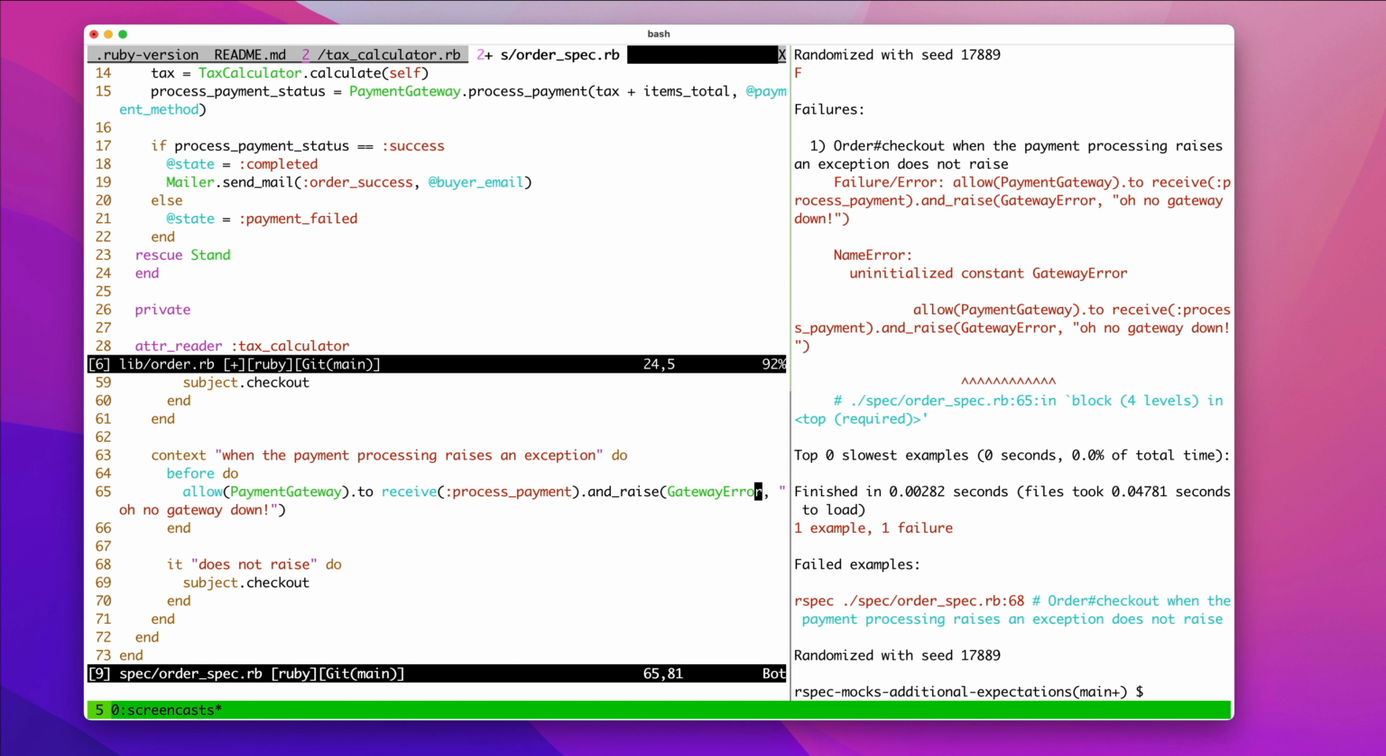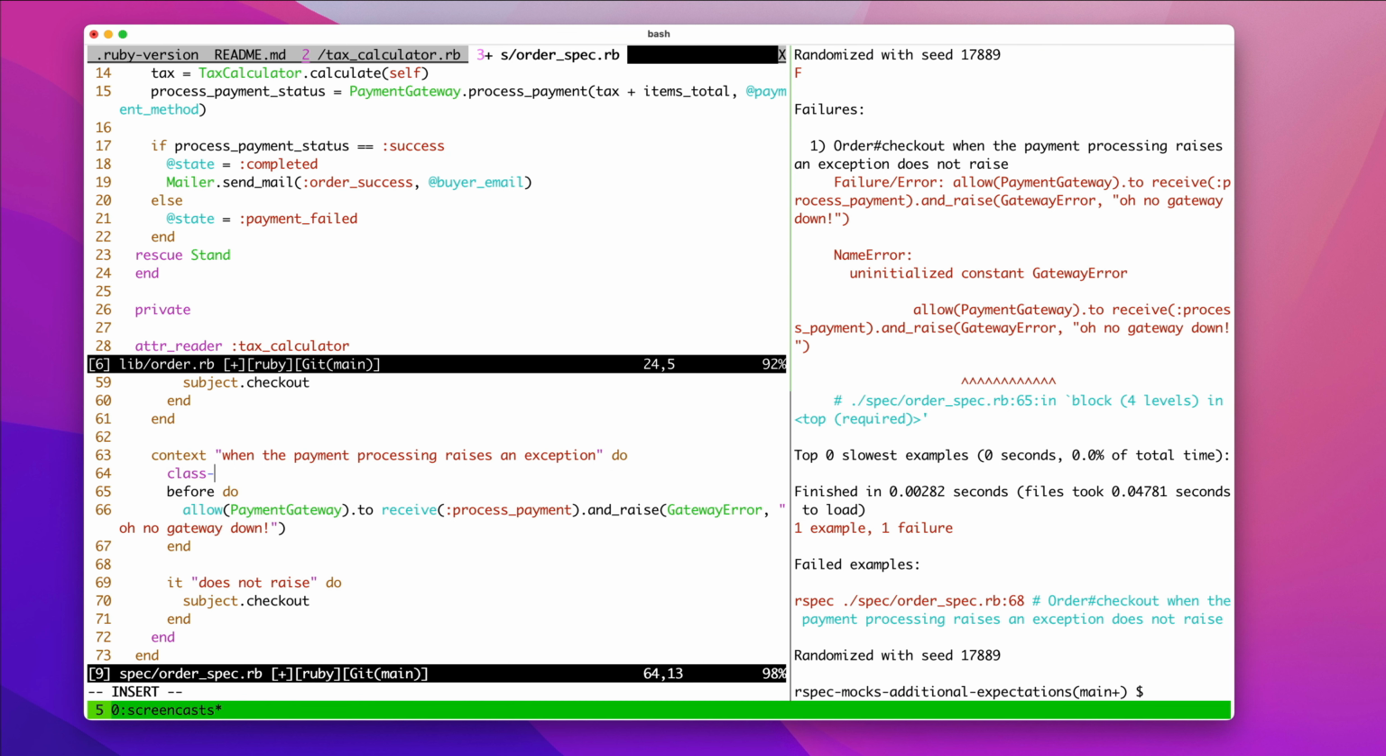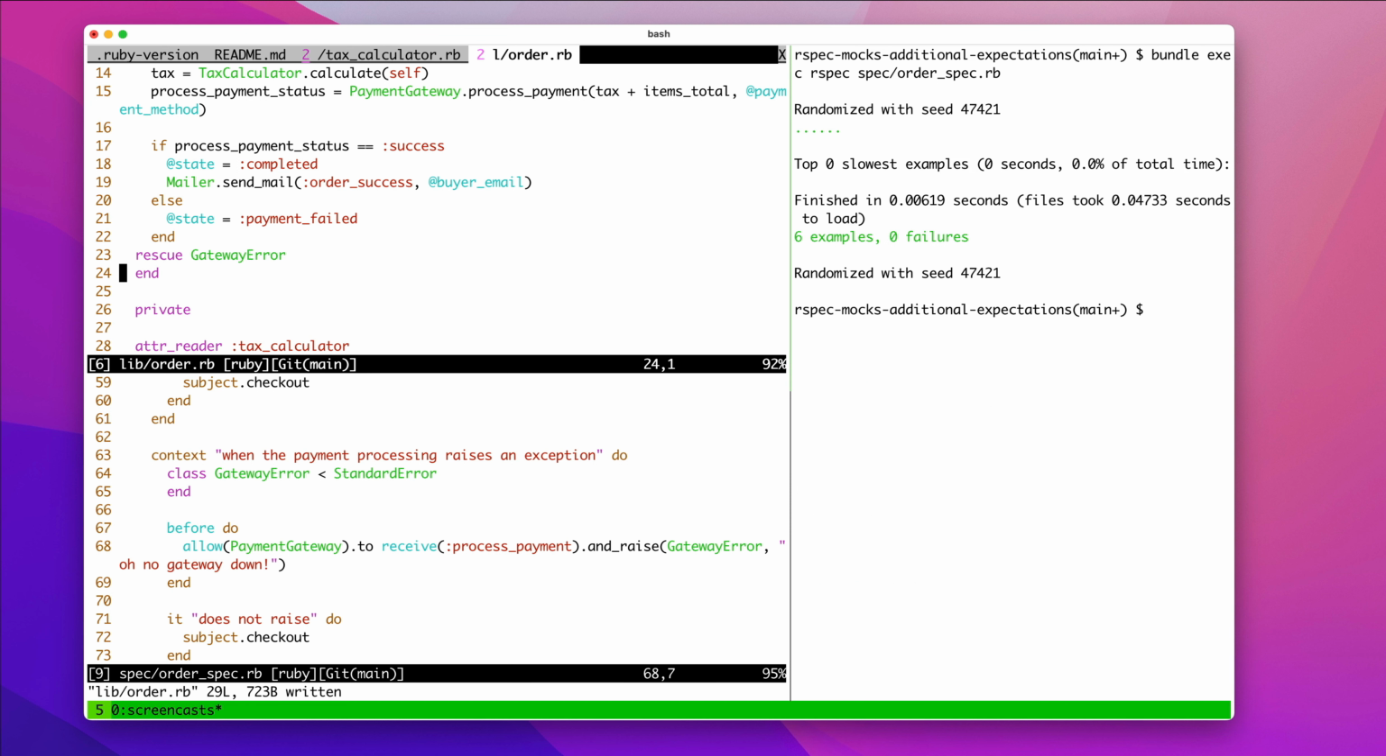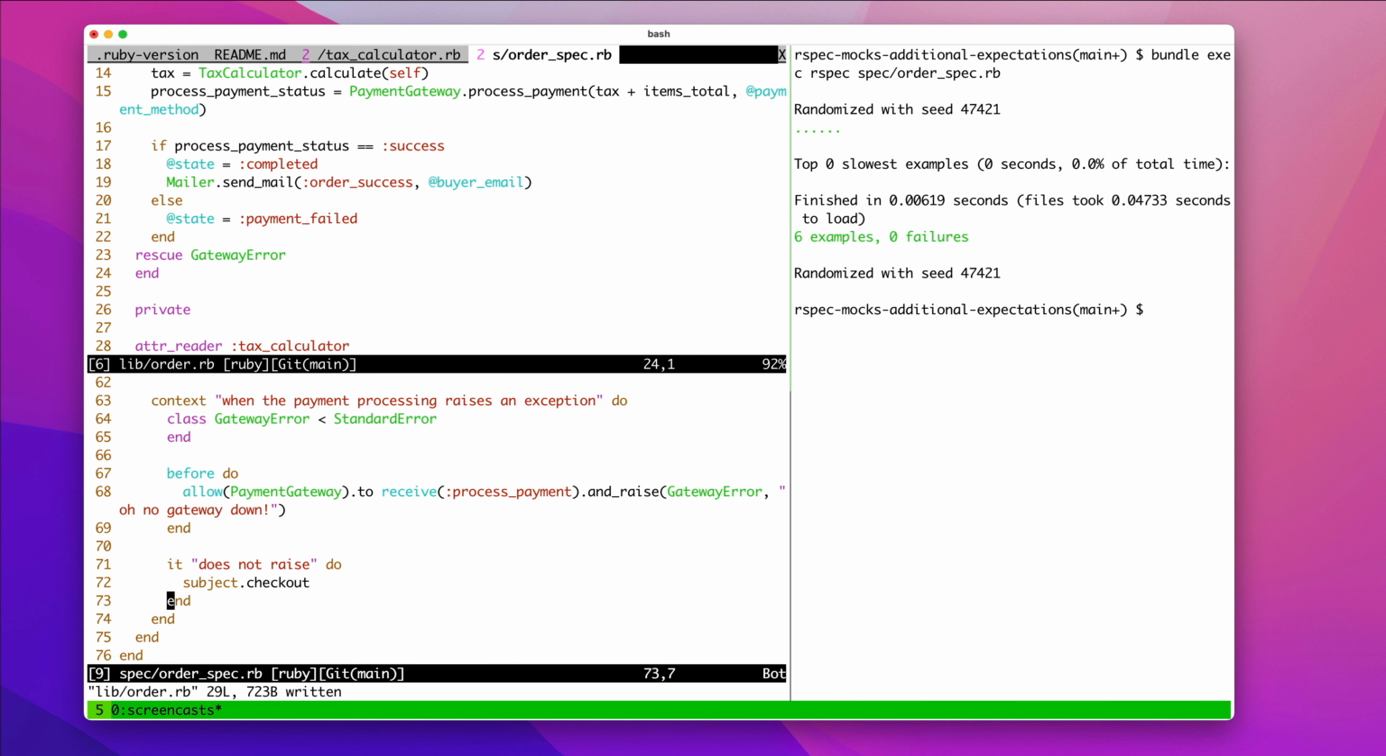we'll define that, and we can just do it here. You would put it in your actual code. But for our purposes, we'll put it here. It has standard error. Okay, now we run it. It works, and it just says gateway down. So here we would say rescue from gateway error, and now it doesn't raise.